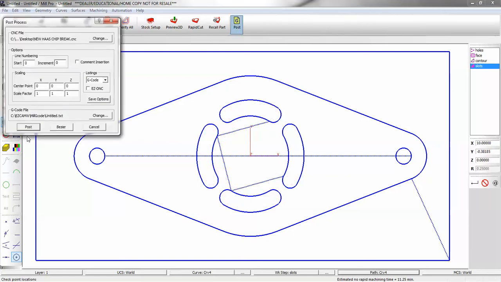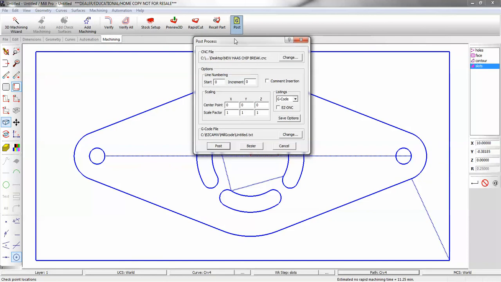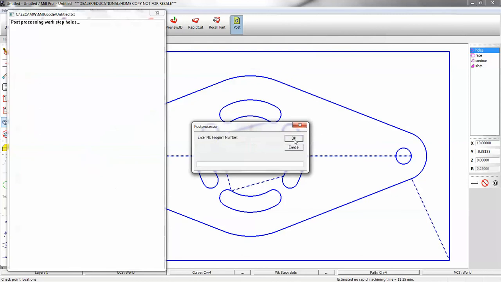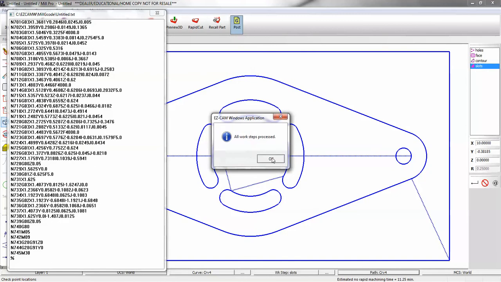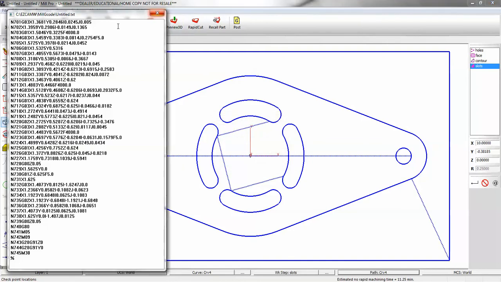Then you just go to your post, your G for G code. You can put in sequence numbers if you'd like. Select your post processor. In this case we're using a Haas. And post. And there's your G code.